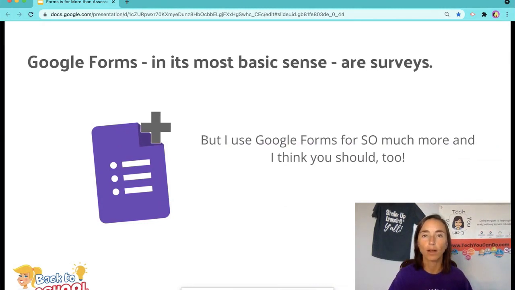Let's just take one quick second. Let's make sure that we're all understanding that the same tool that we're all talking about here, Google Forms, in its most basic sense, was created for survey purposes, a simple collection of data. What's your name? Do you like this? Yes and no answers. Not really a whole lot of extra.